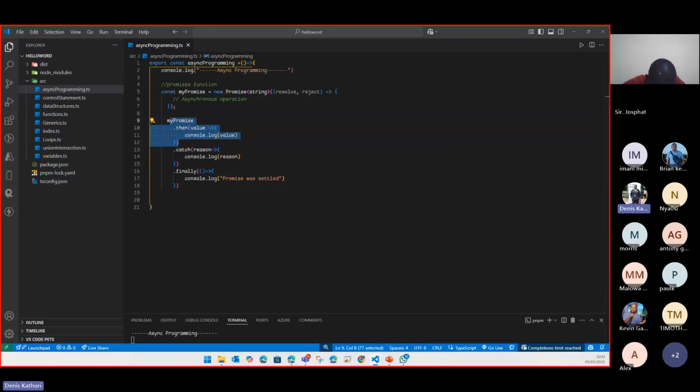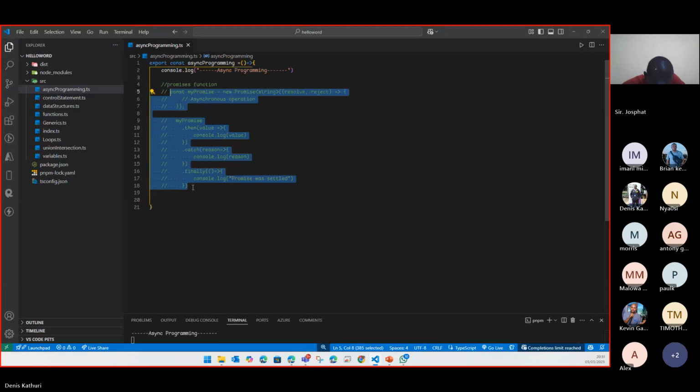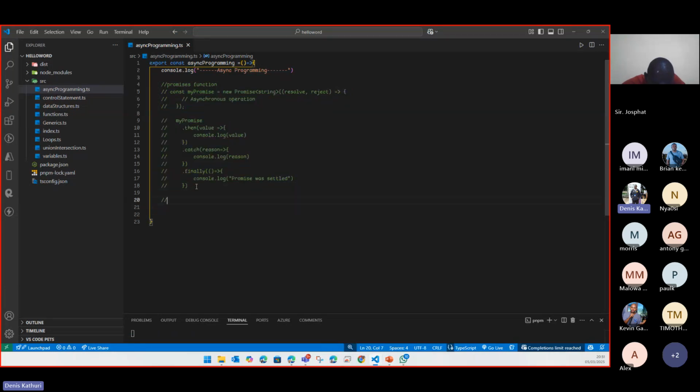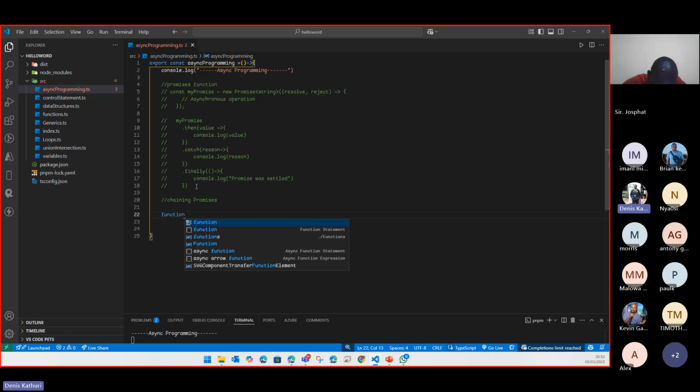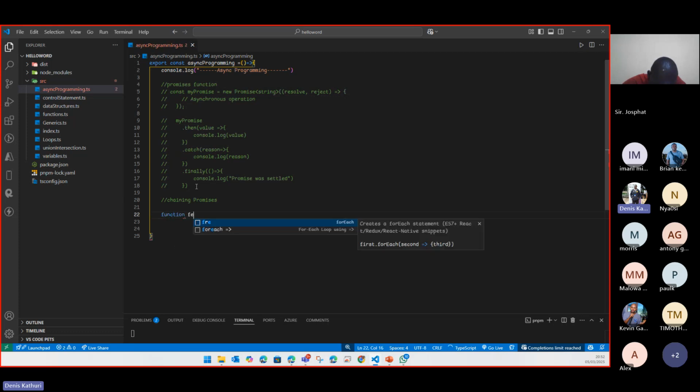So let's have an example of a promise. This was just an example. I just want to demonstrate how promises work, and I want to do something called chaining promises. What I need is a function that fetches a user.